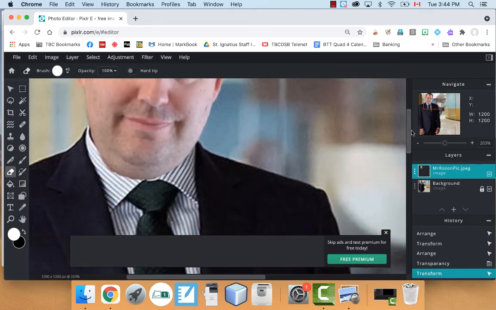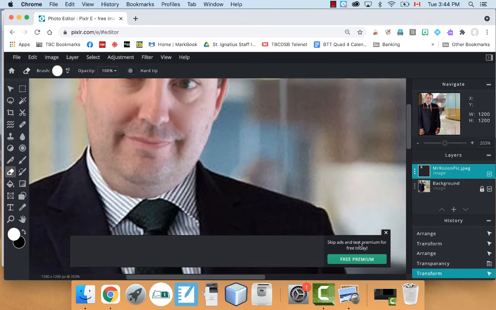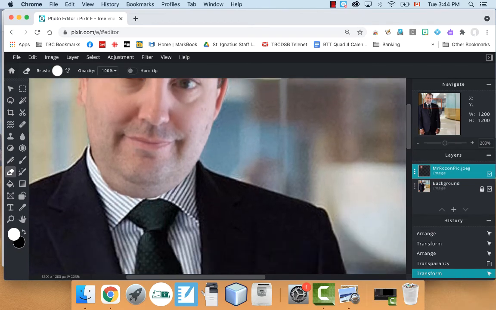And the one thing, I don't have a premium copy of Pixlr, so this ad keeps popping up here. Okay, and I'm just going to erase right where this collar is to try and make it look like I'm actually wearing this shirt properly here. And again, just take your time doing this. Don't rush it. Oops, I went too far there.